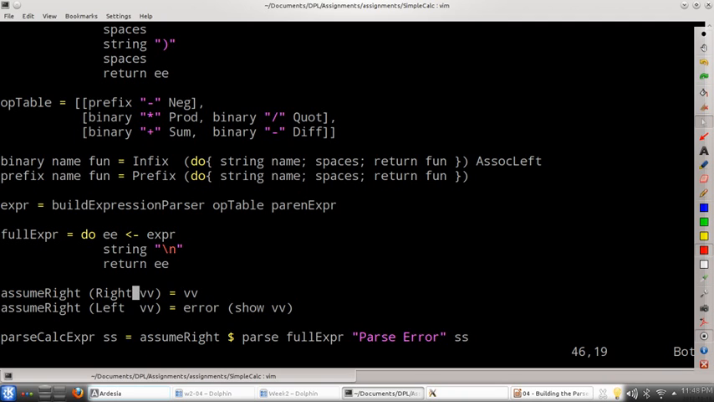And then we need to handle error conditions. In this case, if we get an error, we'll just go ahead and crash, call this error function. And if we don't get an error, the non-erroneous value is the value of the thing. And then we have this parseCalc expression function, which is our parsing function that we wanted. So let's go ahead and take a look at that in action.